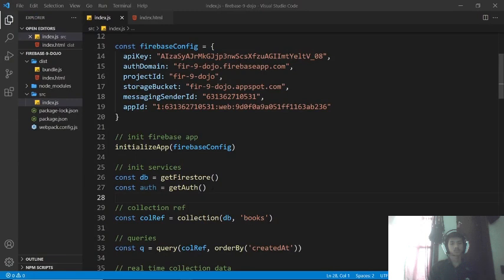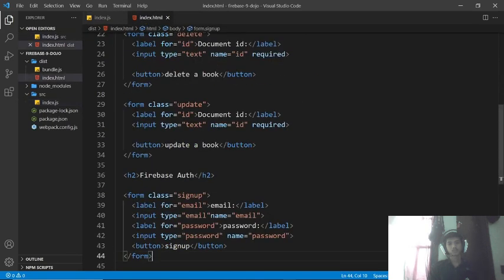Alright then, so now we have Firebase Auth initialized right here. The first thing I'd like to show you is how to sign a new user up. Now to get us started, I've already created an HTML form down here.